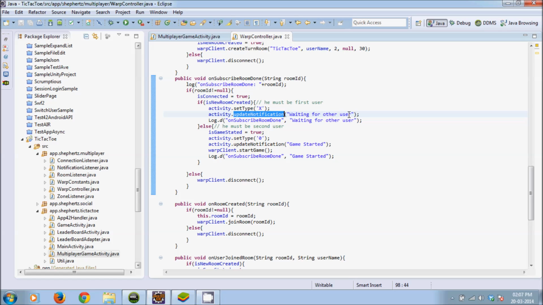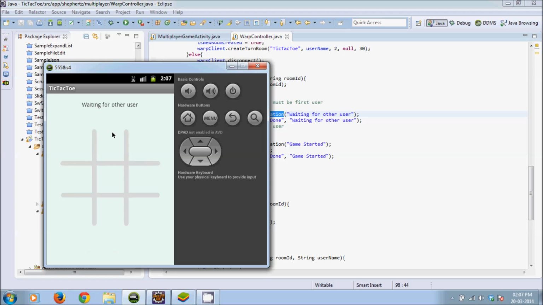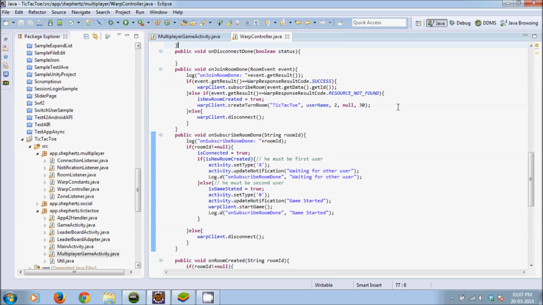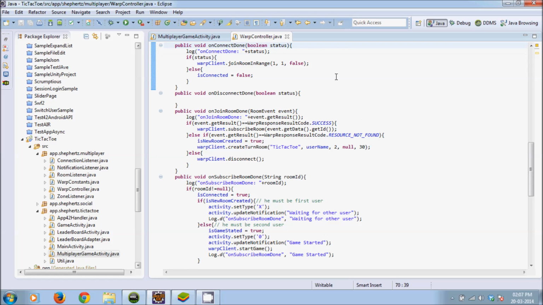While on subscription done occurs, if you created a new room, then we have to show a message that you have to wait for other users to join that particular room to play that game. Otherwise you just start the game.